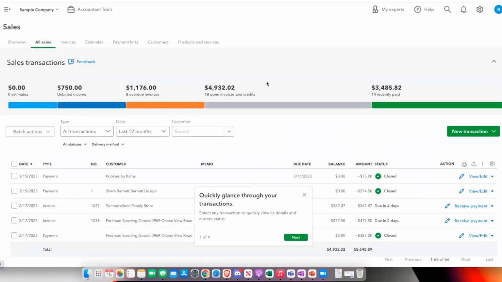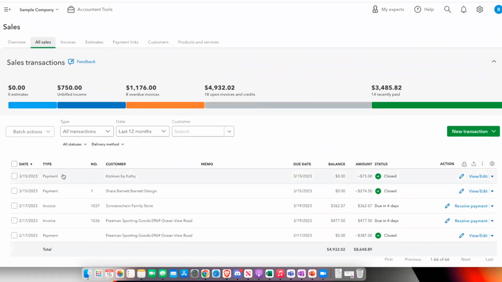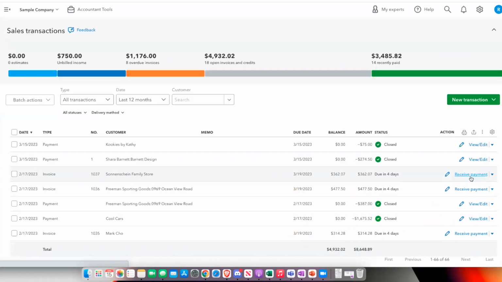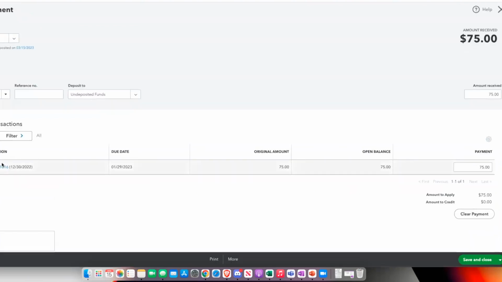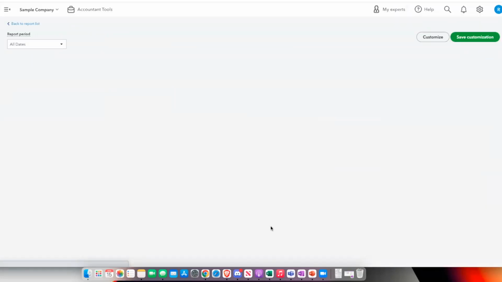To understand the workflow of undeposited funds, we'll first take a look at the invoice. We'll go to the Cookies by Kathy. We'll take a look at when the invoice was made. This is the customer. We did some gardening for $75. And we'll take a look at the transaction journal.